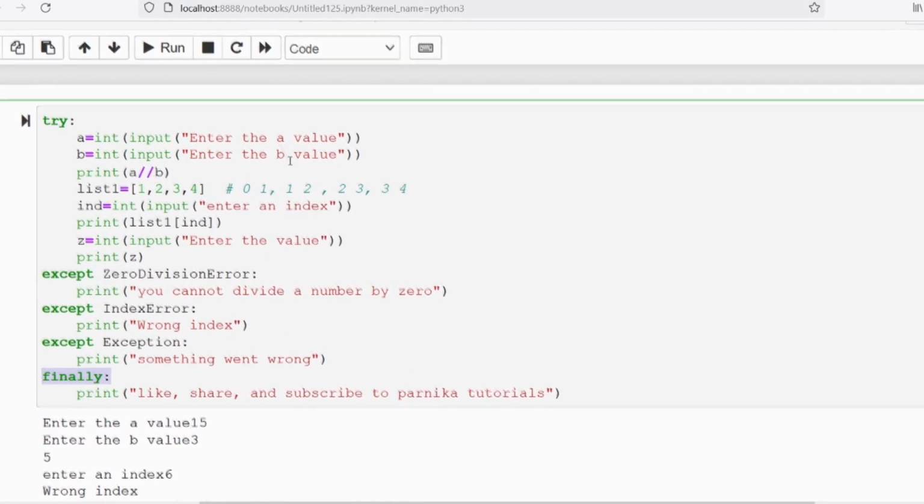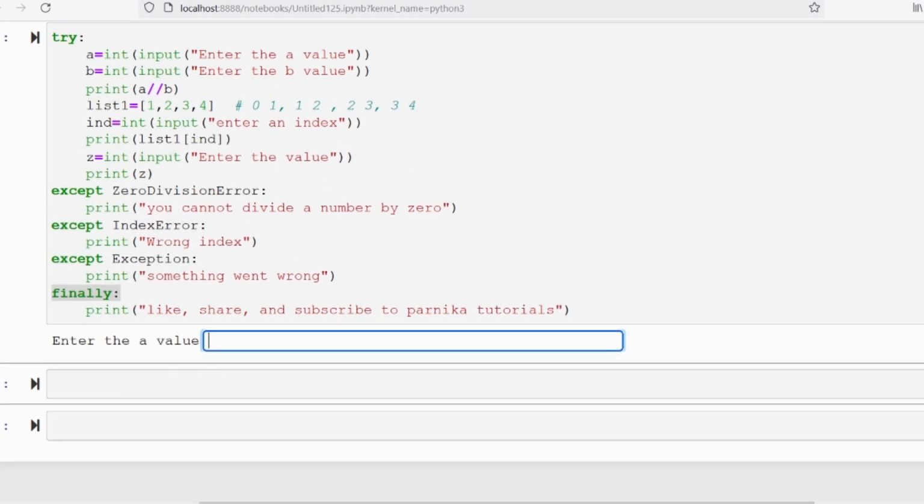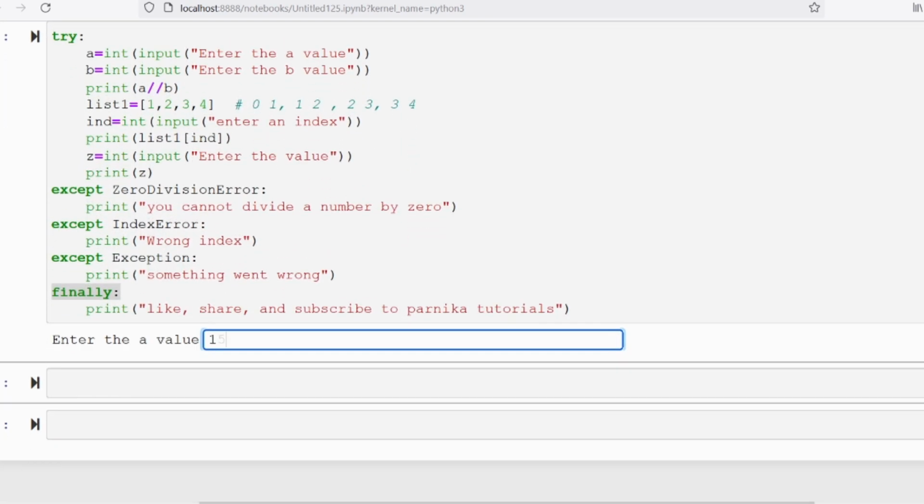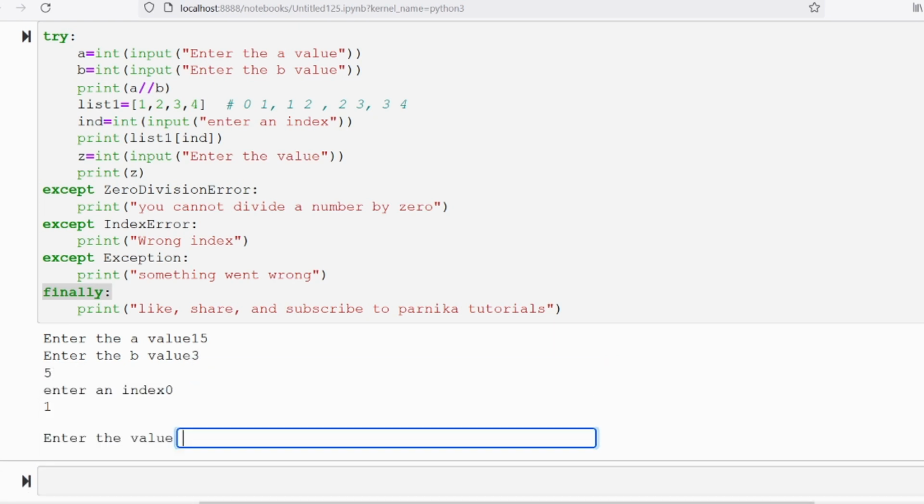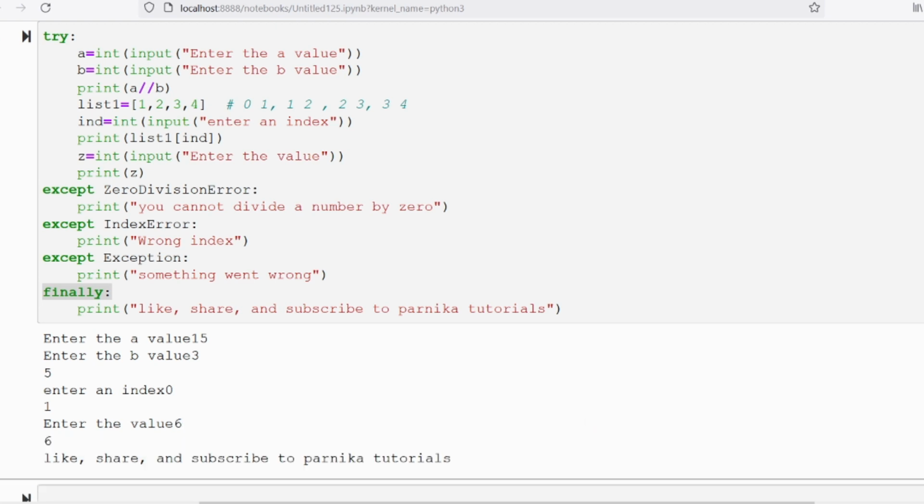Now let me run the program again and let me give some other input. 15, 3, I'll get 5. At 0 index, 1 is there. Now the user is asked to enter a value, I'm entering 6. Now I'm getting the output as 6, and also the finally block is executed: like, share and subscribe to Parnika tutorials. I hope with these programs you have understood how the try block, except block and finally block will be executed.